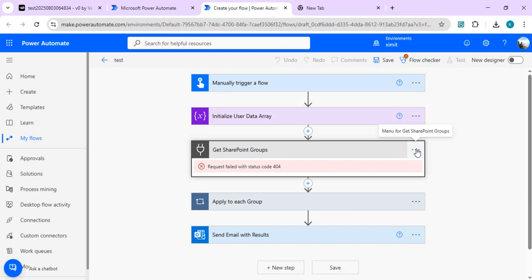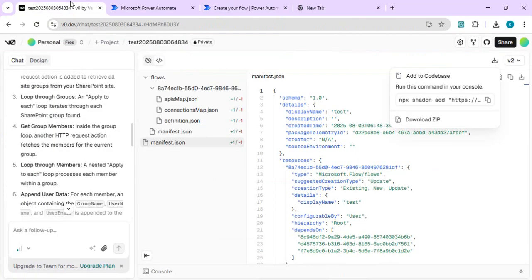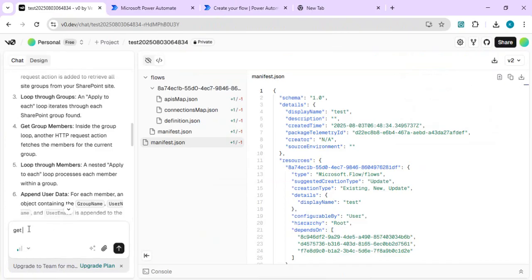Over here, what you can do is remove this SharePoint get SharePoint group connection and then re-import this one or create a new action for this. Or you can just vibe code again and say this get connection is failing, get SharePoint group connection says 404, please fix it. So it will fix it with your SharePoint site.